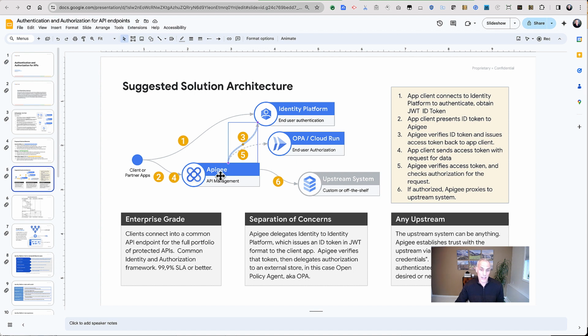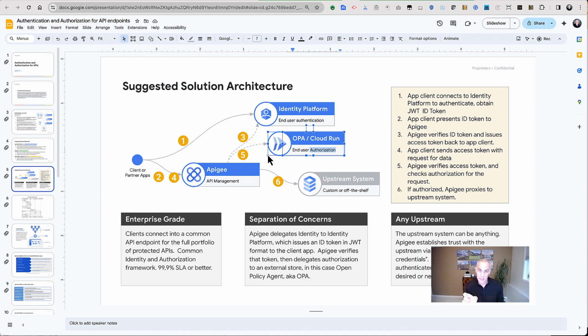And in the case that it's valid, Apigee will issue an access token, a time-limited access token to that client app. In subsequent requests, the client app can present that access token back to Apigee requesting some service. Before Apigee proxies that to the upstream, Apigee contacts the authorization engine to say, this is the user, this is the resource they want to access, this is the action they want to perform on that resource. Should I allow it or not? The responsibility of the authorization engine is just to issue a deny or allow result to the caller, to Apigee in this case.